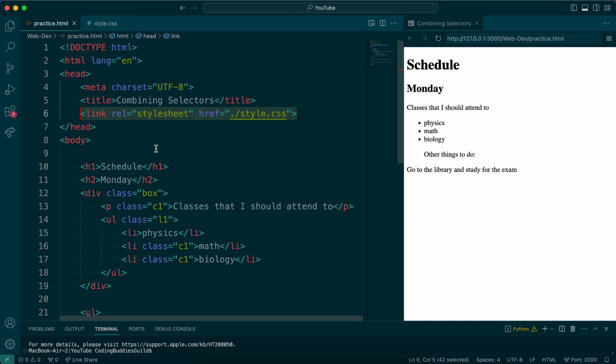Okay, so the first thing that we want to do, let's say that we want to select these two elements, schedule and Monday, and we want them to be a different color. Let's say, I don't know, a purple color. Okay. So when we look at this, let's talk about the first approach.